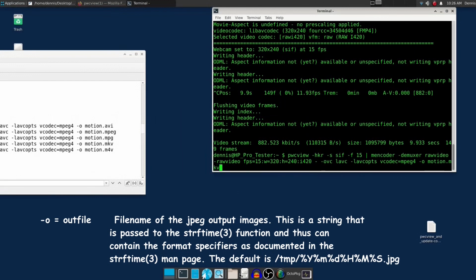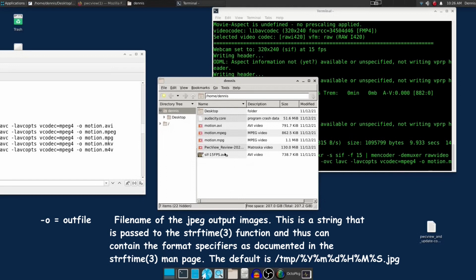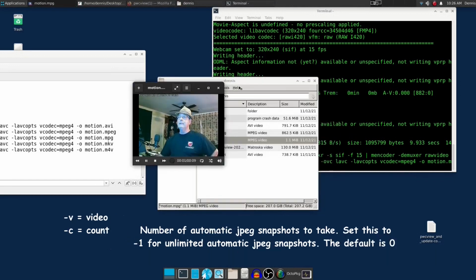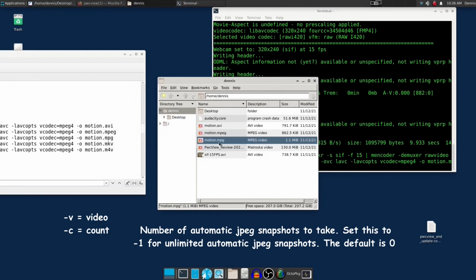And first let me open up my file browser, and that one was an MPG. Open that up with Celluloid. And there it is. No, that was the first one. MPG. That's what we just did. Okay.